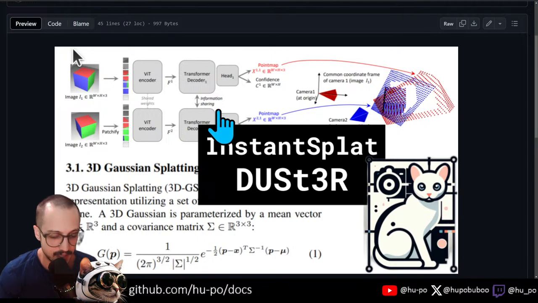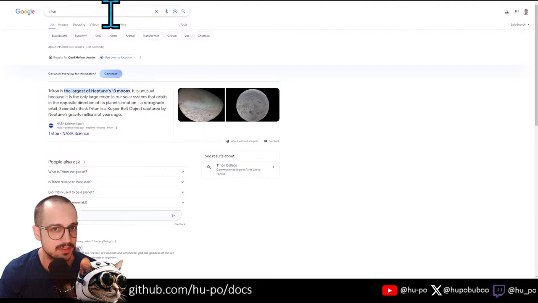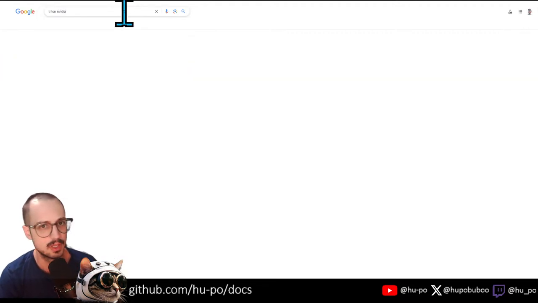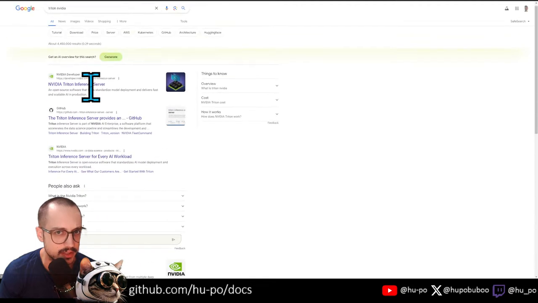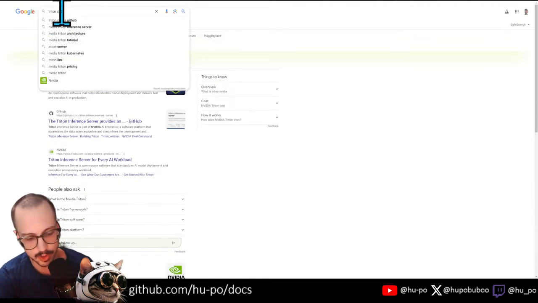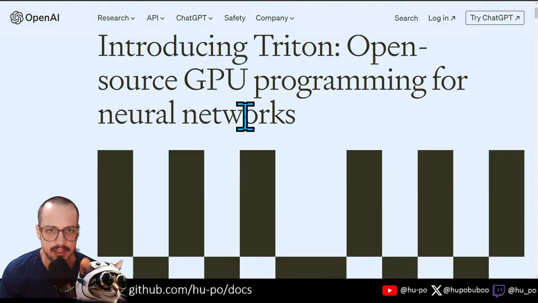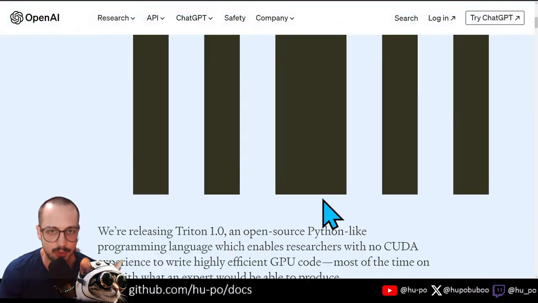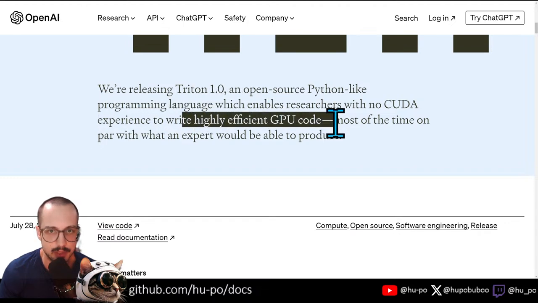I mean, I'm not a CUDA programmer. That kind of reminds me of Triton, NVIDIA Triton. Triton, CUDA. What about this? Yeah, I saw this. Triton, open source GPU programming for neural networks. Open source Python-like, which enables researchers with no CUDA experience to write highly efficient GPU code.